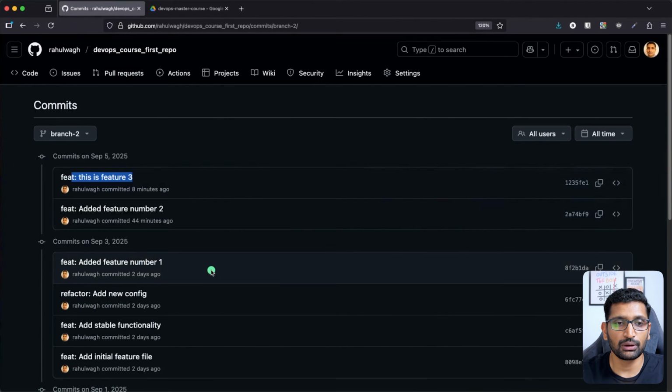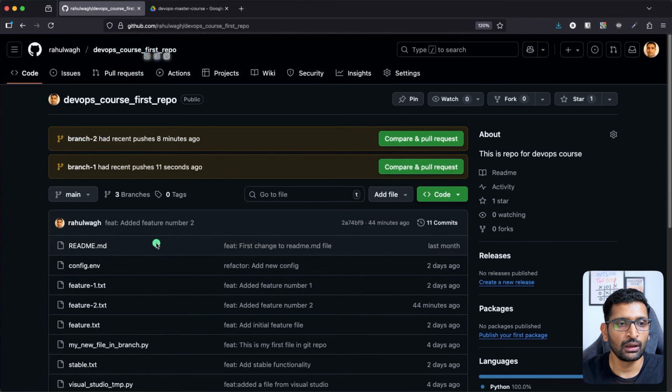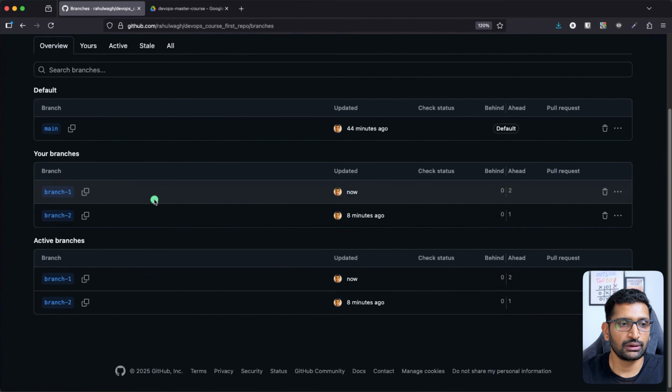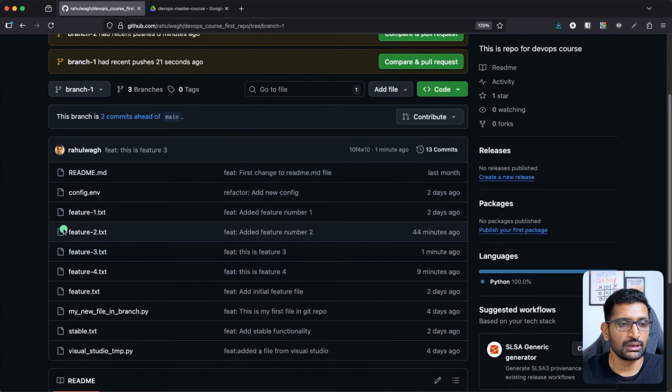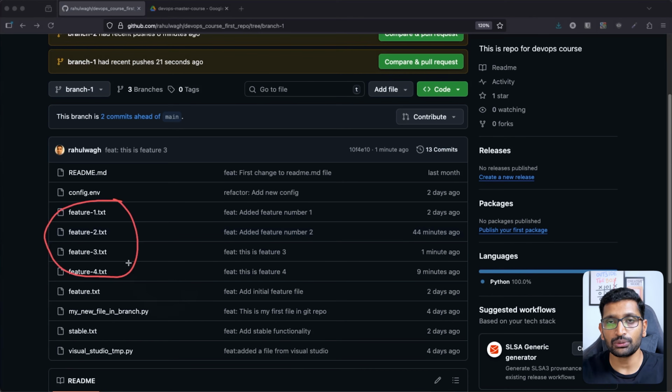Now let's get back to our browser, and here go to the branches. Go to branch 1, and now we should have features 1, 2, 3, and 4. So click on this branch 1. And here you can see all the files are available, 1, 2, 3, and 4. Okay, so we have cherry picked the change from branch 2 to branch 1. And here in branch 1, we have features 1, 2, 3, and 4 available.